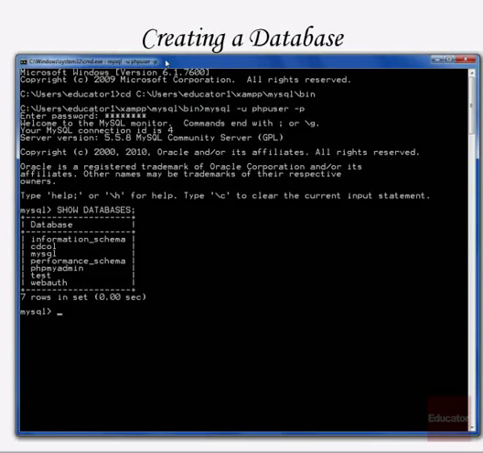For example, the MySQL database, and then XAMPP does some other things to set up some other databases. For example, some example databases. There's a test database and so forth. So those are the databases that are currently on the server.